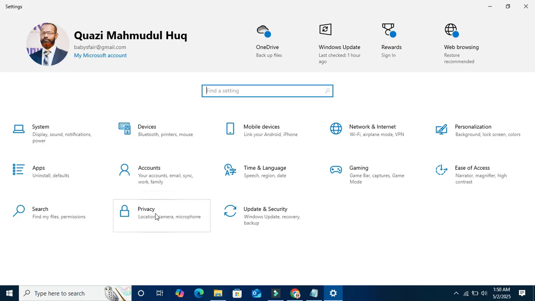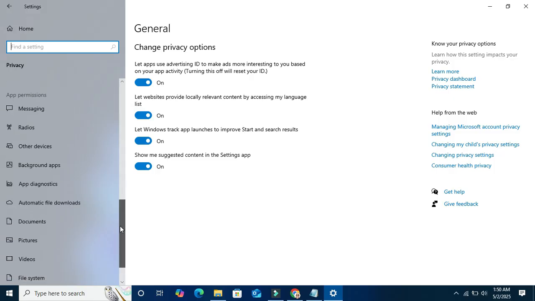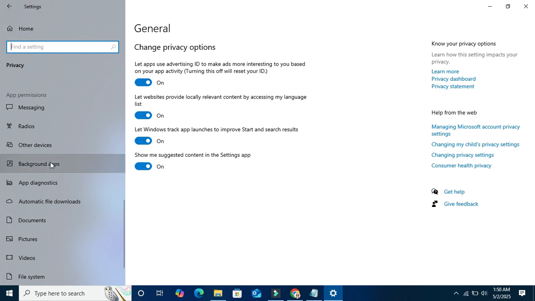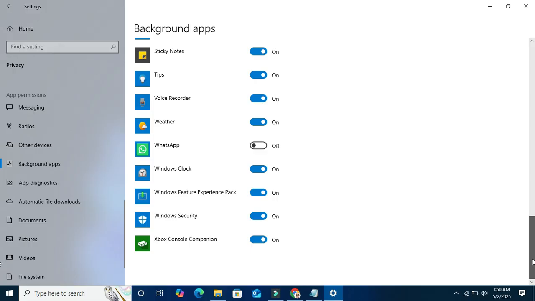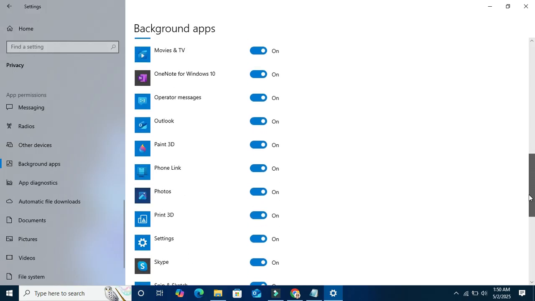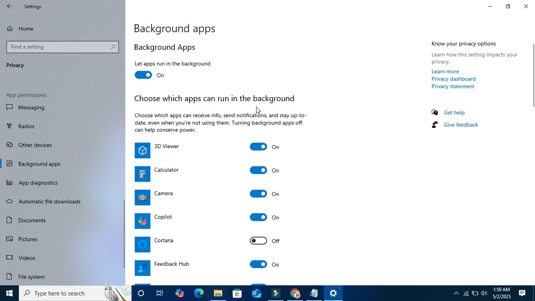Click on Privacy here, scroll down. Here you will find background apps. Click on background apps. Here a lot of apps are running in the background on my computer and it causes the slow performance of my computer.